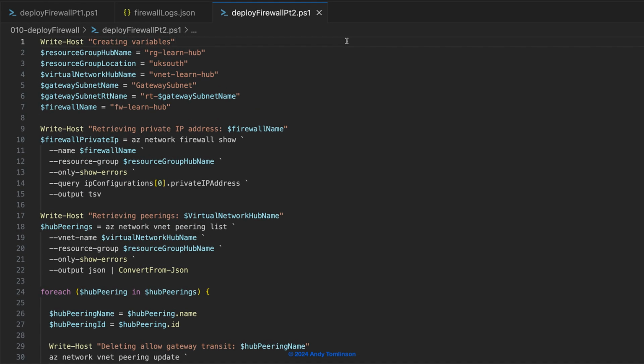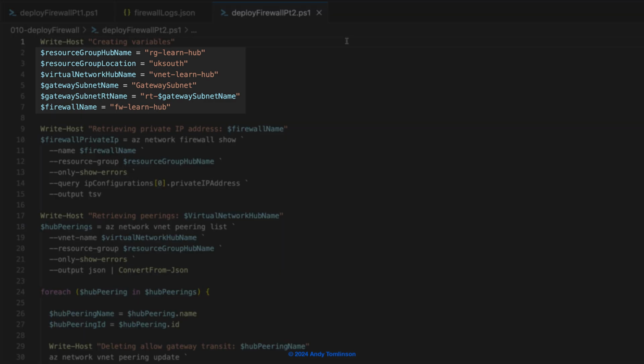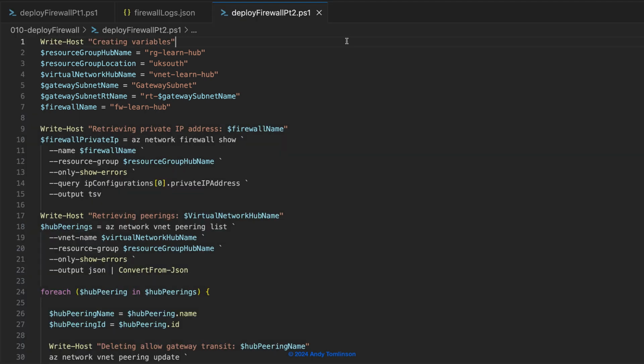From the top, we have our variables. In the hub, we're going to be creating new resources and adjusting the configuration of existing resources. So we need the name and location of its resource group, along with the name of the virtual network, its gateway subnet, the route table we'll associate to the gateway subnet, and the name of the firewall. The rest of our variables will be dynamically generated throughout the remainder of the deployment script.